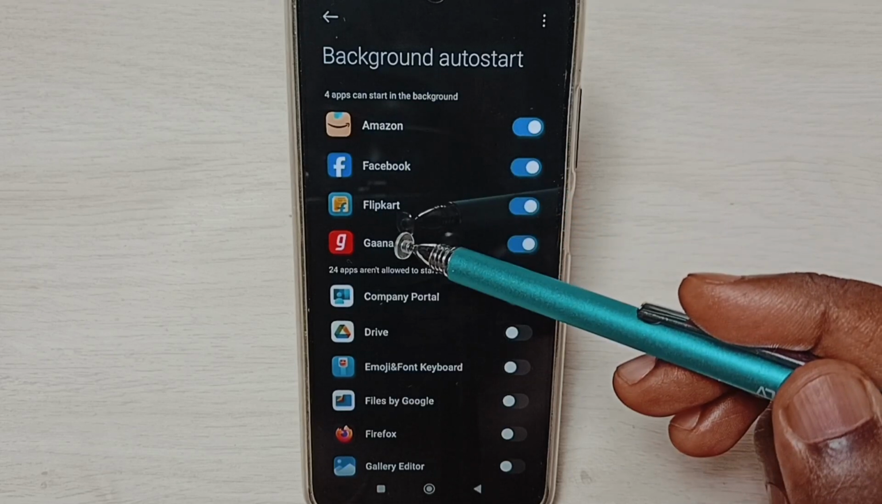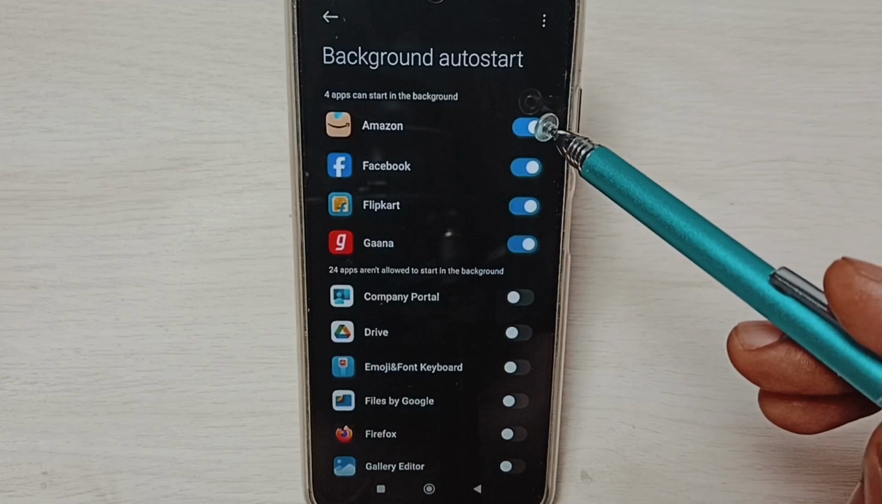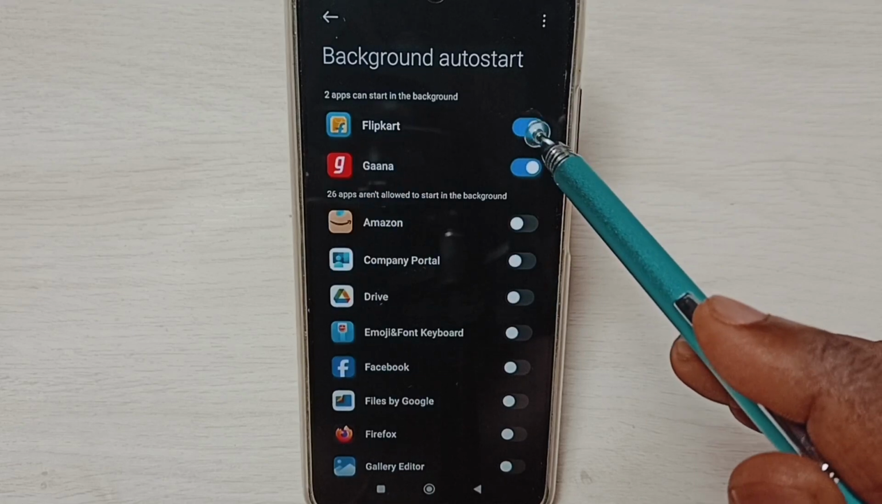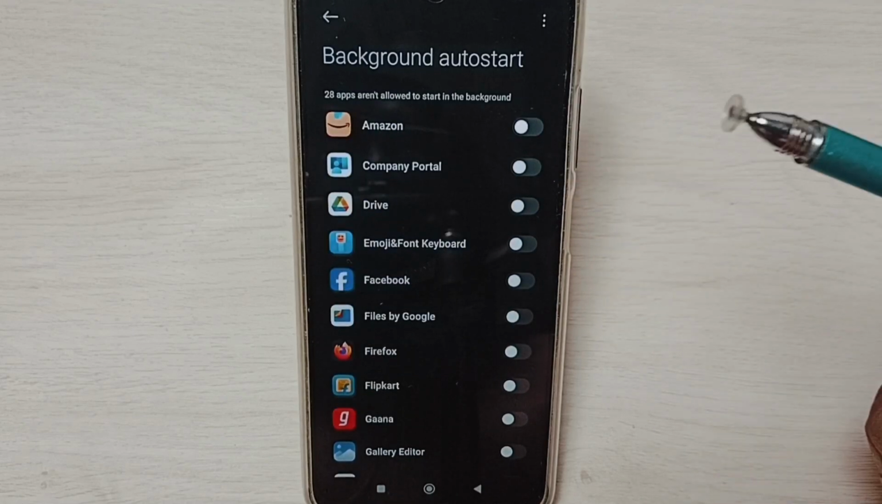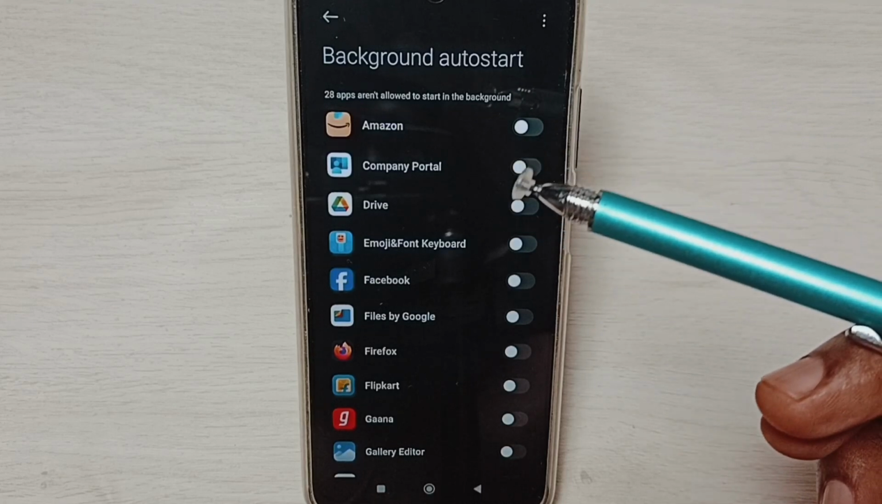These four apps will automatically start when we restart the phone. So if you want to disable, we can disable these apps. Tap here. See, I am going to remove all these apps. After that, we have to restart the phone. So when we restart, these apps won't start again.